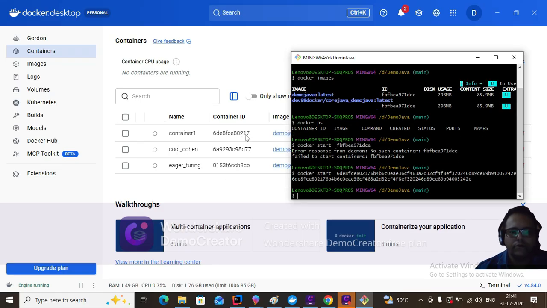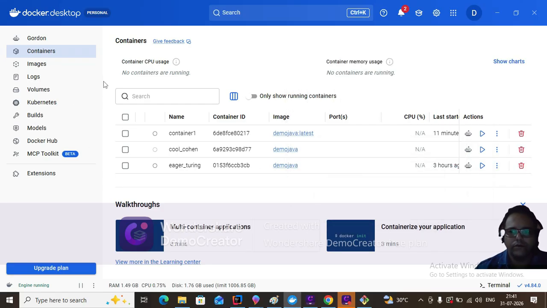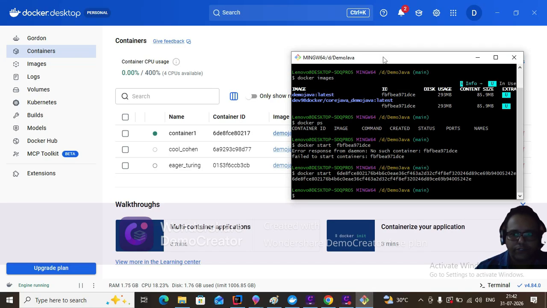We are going to start this one. Docker start. See here. Yes. Actually, my system is hanging. So can you see this container has been started?